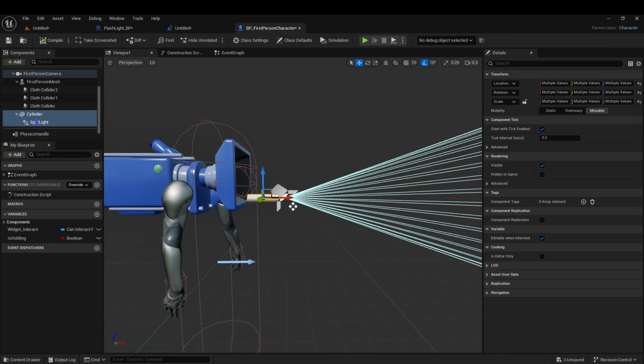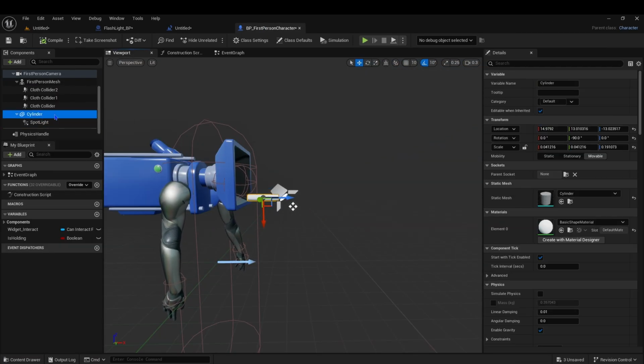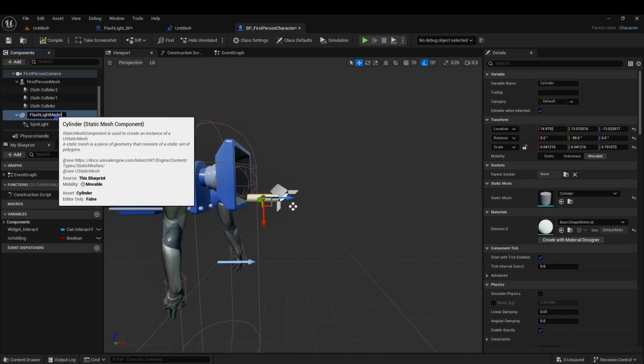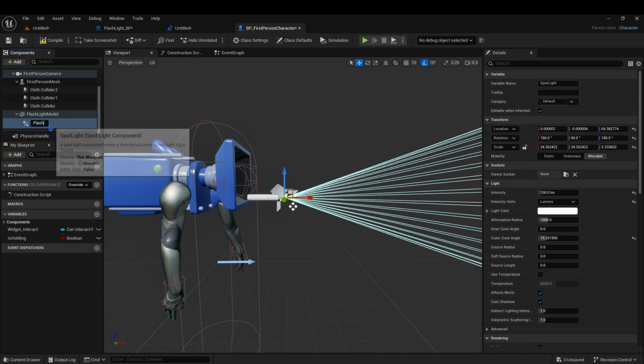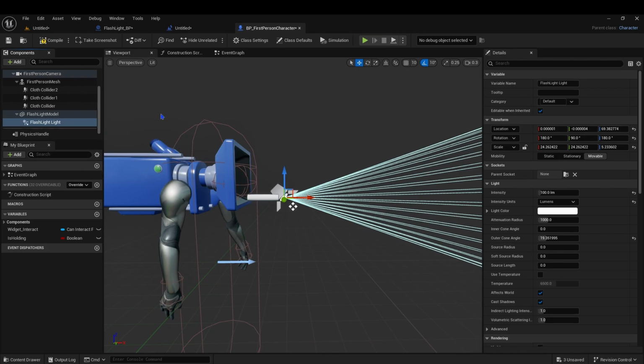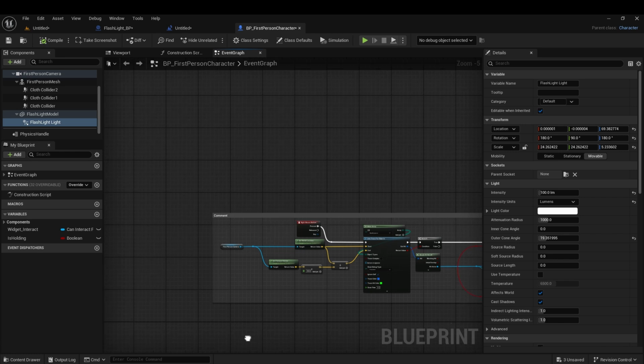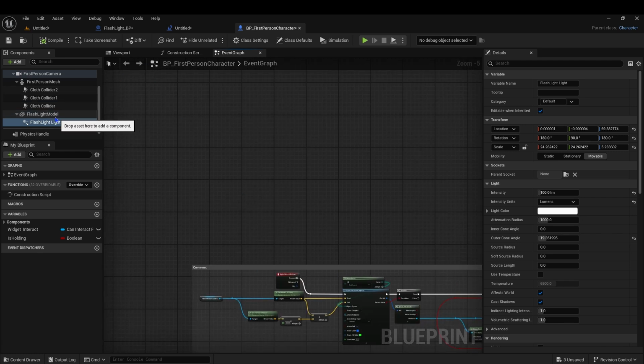So we have our flashlight in, and I'm going to rename this to flashlight model. I'm going to rename this to flashlight light, so I know exactly what it is. Okay, so in our event graph, we're going to find a little space, and we can, let's have a look.